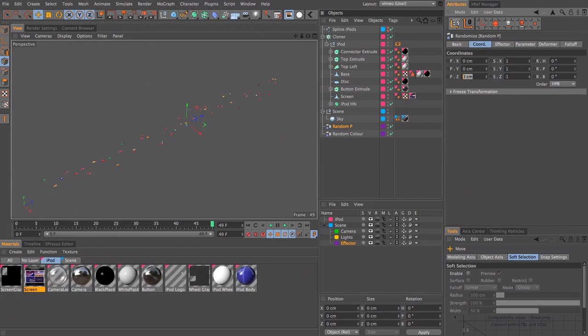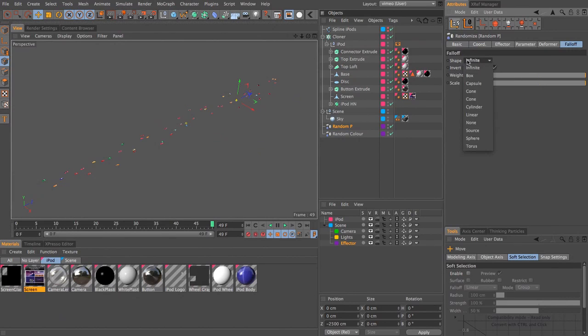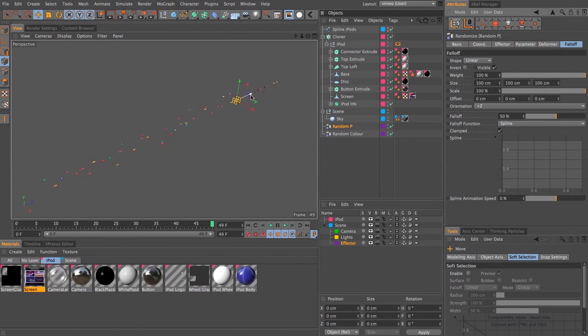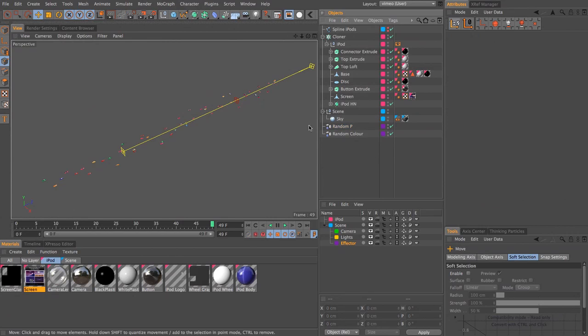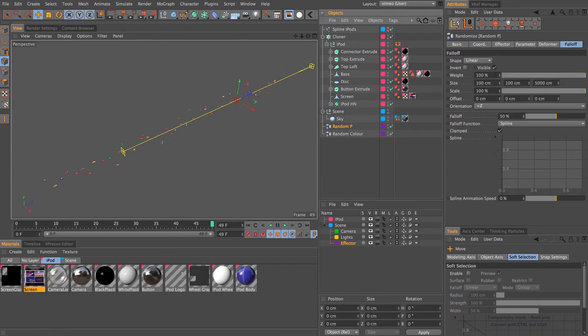I'm going to move the effector to 2500, so it's sort of halfway between the middle of the spline and the end. Switch to the falloff tab and set this to linear. And you can see that's quite short. It is along the right axis, along the Z axis, but you can see that it's only set to like 100 units. So on this side of the effector, the random effector is working fully, and on this side it's not doing anything at all. I don't want the cutoff to be anywhere near as harsh as that, so I'm going to just set the Z value to be 5000. And you probably might not even see that. Let's just switch off visibility.